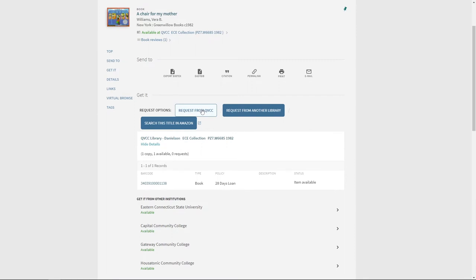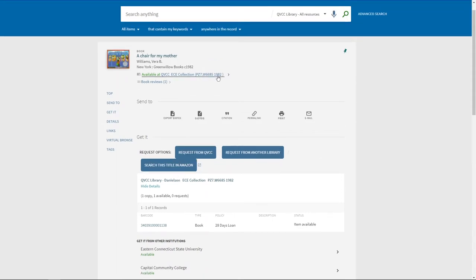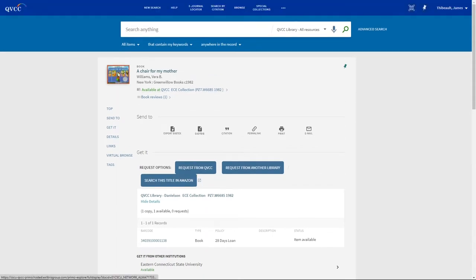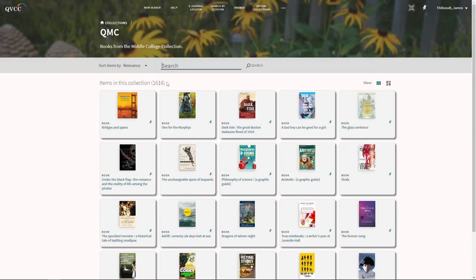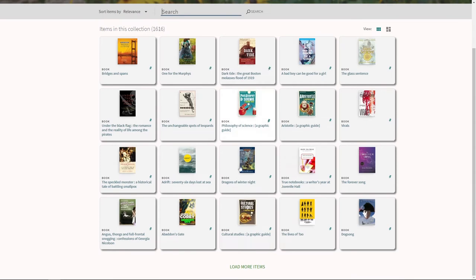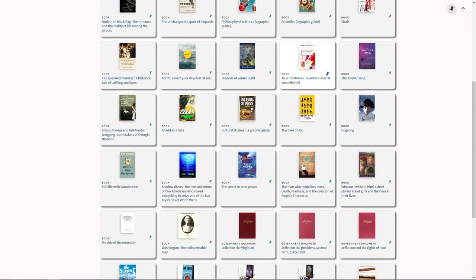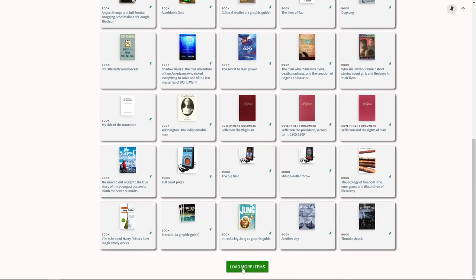We can request this book from QVCC. We can also request from another library if you wish. We can also just see what the call number is right here, but we can also look at our other collections. We can also look at what QMC has. As you can see, the QMC collection is quite large. It has a variety of young adult fiction and mostly young adult material for you to use.